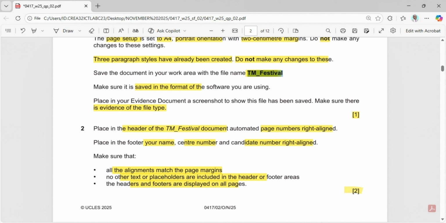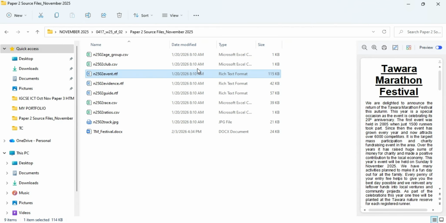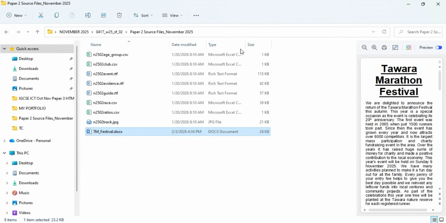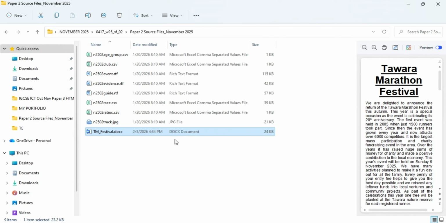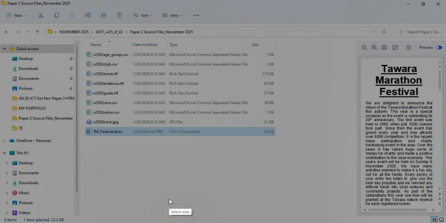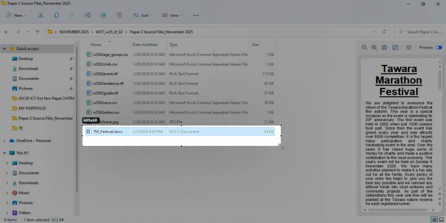So I go to the folder where I have it, and I will see that TM Festival. Then the document format, which is the type, is here. So I can take the screenshot with it to show that it has been saved. Can you see? I opened it as event.rtf. Now I have saved it as TM Festival. So I'm going to take the screenshot to show this has been saved, then the format of the file.